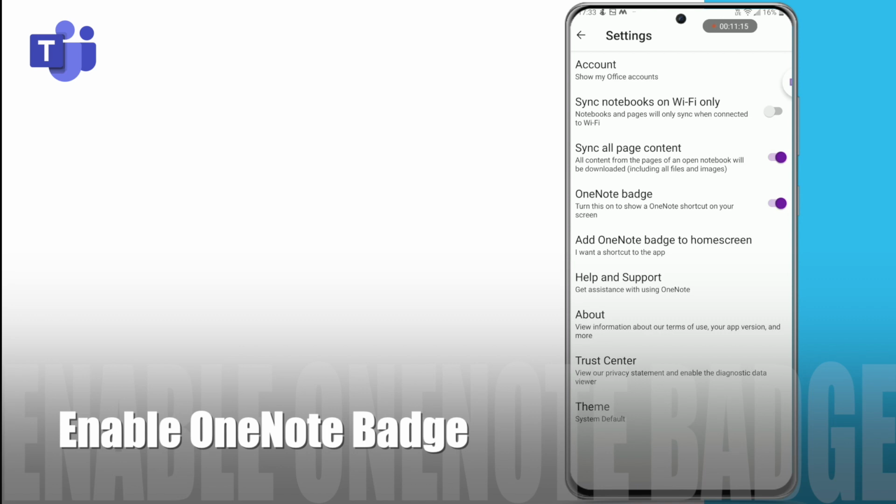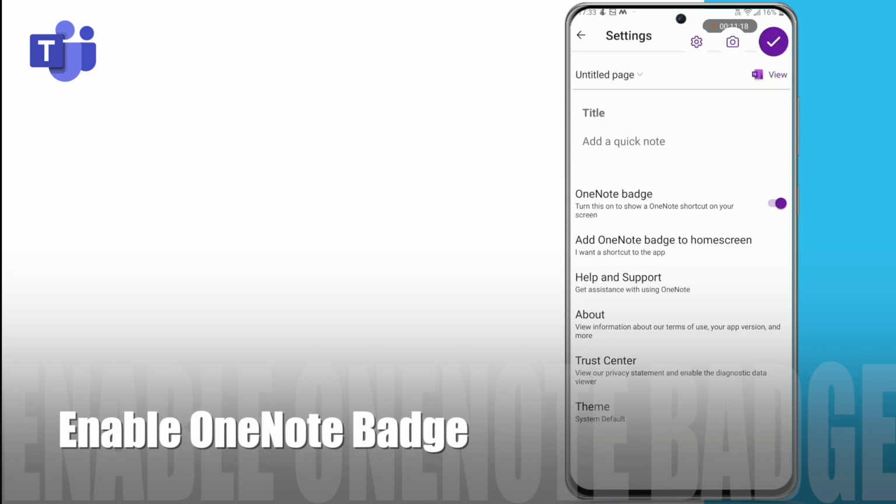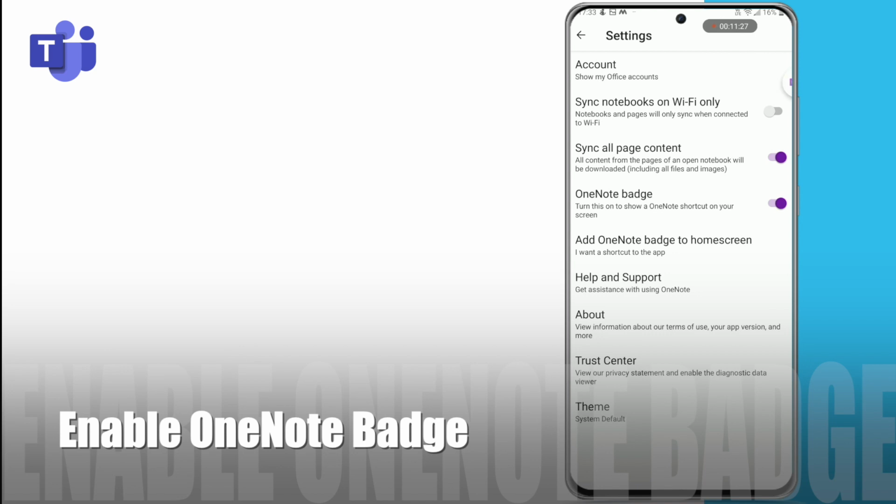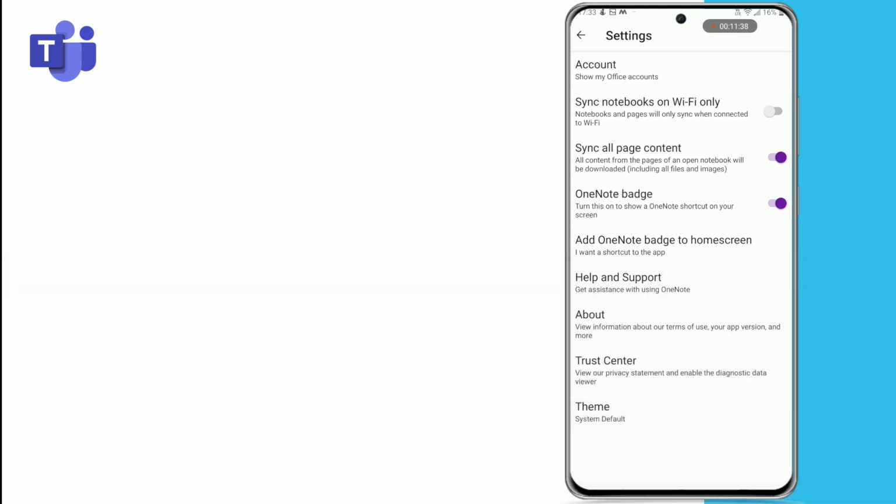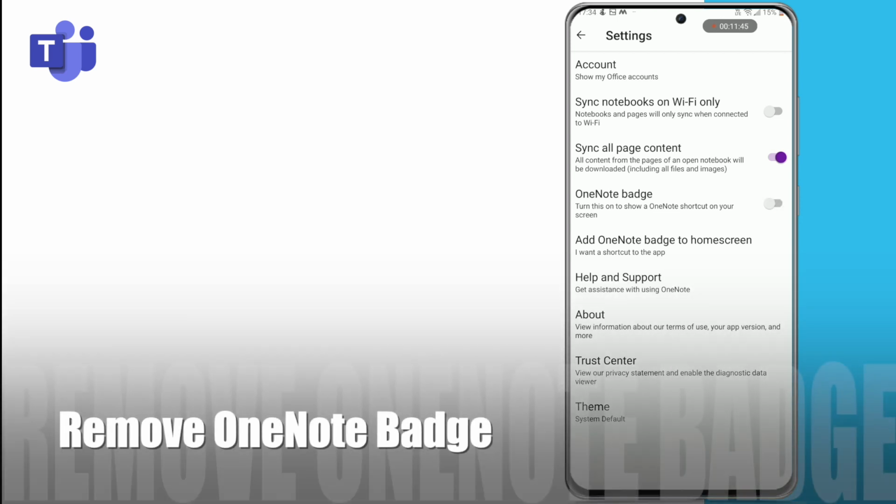The moment I hit this badge, I can directly add any quick note, and in case I want to add any image, I can directly take images and insert them into my OneNote. In case you want to remove it, you can just drag it and drop it here.